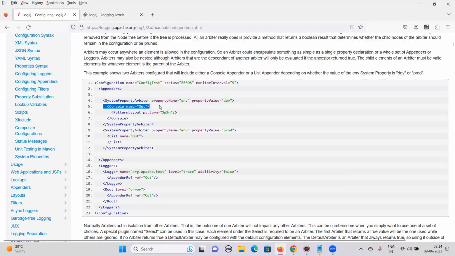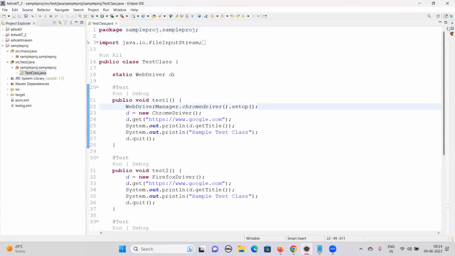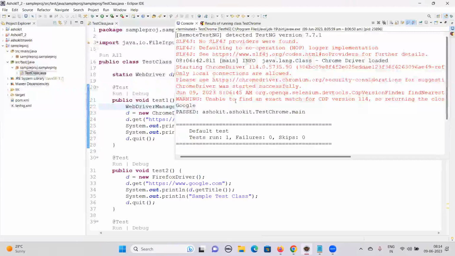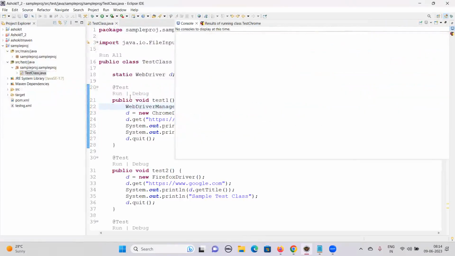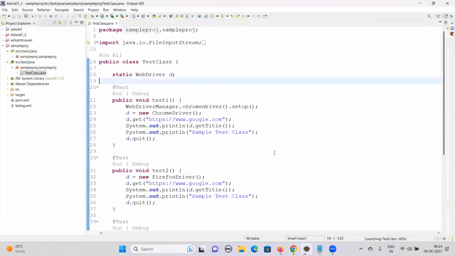Where do you want to print your log information? We have two options: console and file. Console will print every piece of information about the execution. If I open this sample class here, when you execute this, what do you see? You see this information, right? So let me just clean it out.